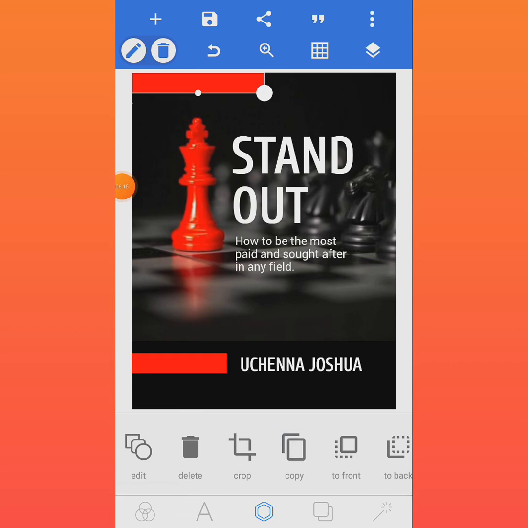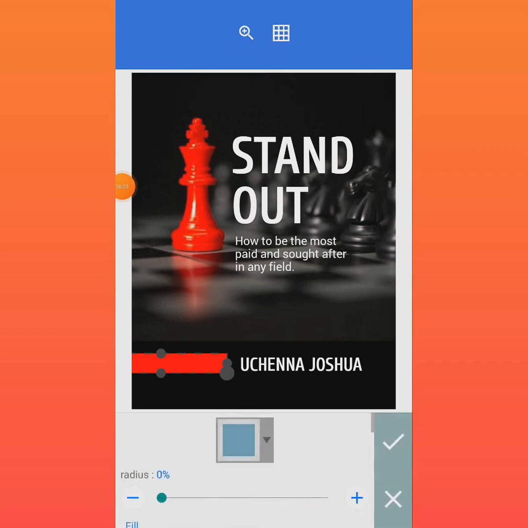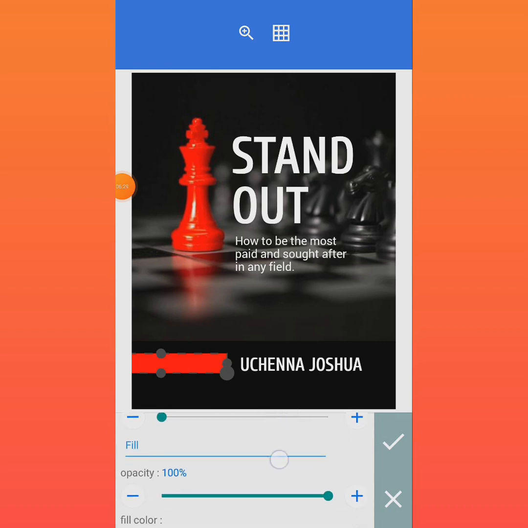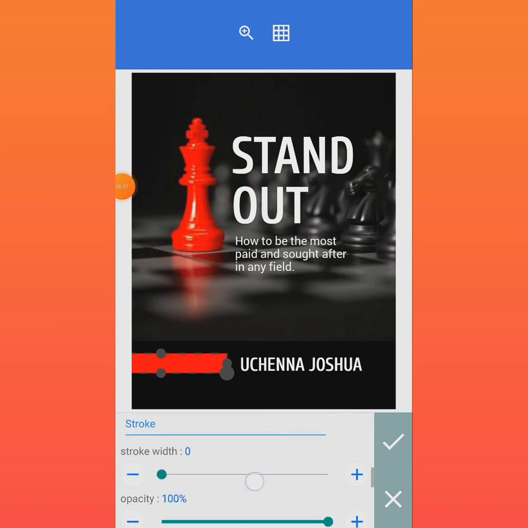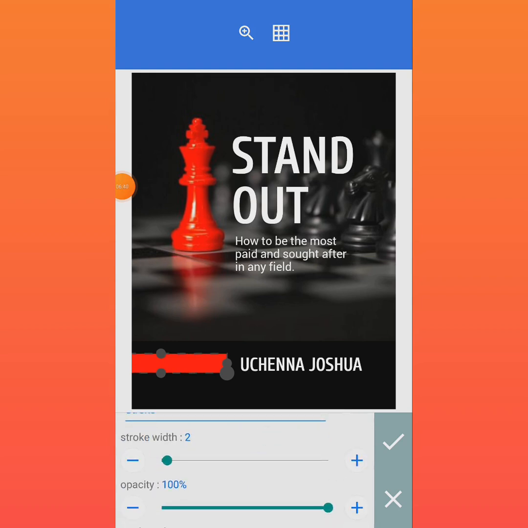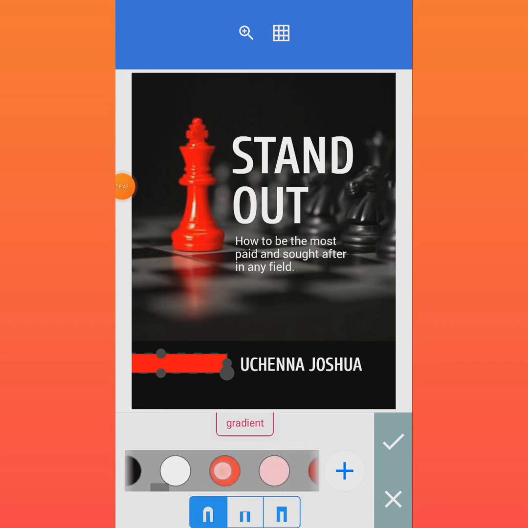Now in this place most people are going to miss it out, but I want you to pay very close attention. So click on edit, follow me carefully, don't allow anything to distract you at this point. So what you want to do is reduce the opacity. Turn on the stroke to 2. Change the stroke color to white. Is that clear? Are you following?